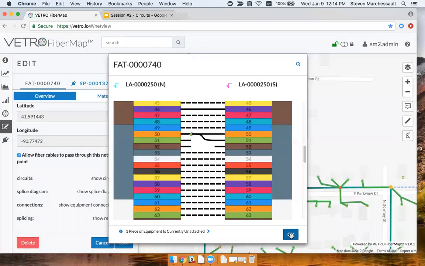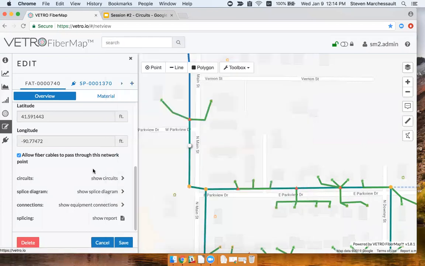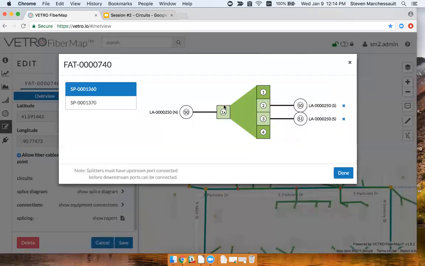If we want to begin to look at multiple pieces of equipment, we have this other menu, show equipment connections. So from here, we see our splitters listed on the left. So this is the splitter I just configured. On the input side, we have our lateral, and here are the two output ports, which are the two lateral strands, 50 and 51, going south.